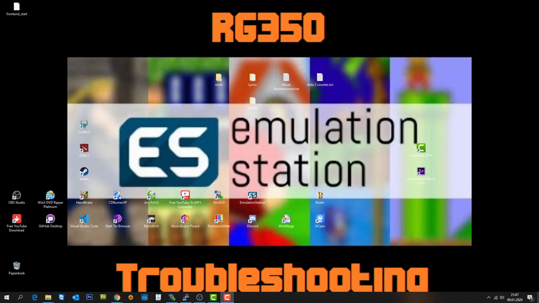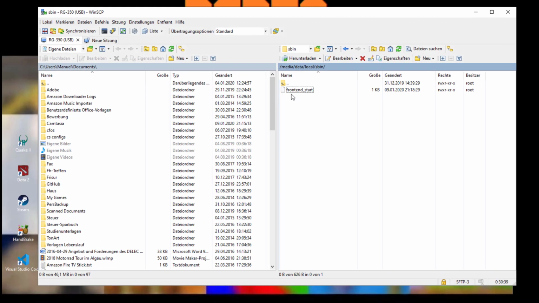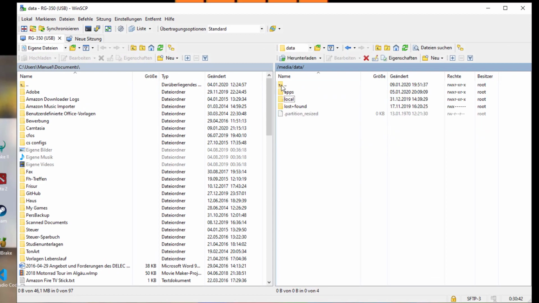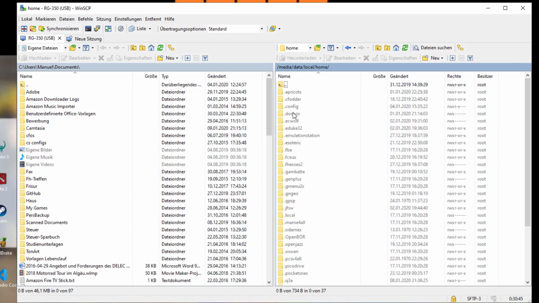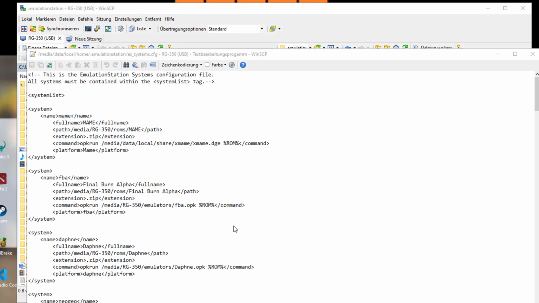If EmulationStation is running for you, but you face some weird crashes when you start it or use it, it might be related to configuration files or game list files that are corrupted. Let me show you another example of files that you should take care of when you edit them. For example, let's jump back to the RG350 and navigate to media data local home dot EmulationStation folder. There you find some configuration files that are really necessary for EmulationStation. So if you make changes to these files, like for example the systems file, keep in mind these are XML files.